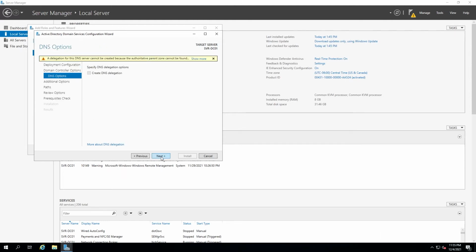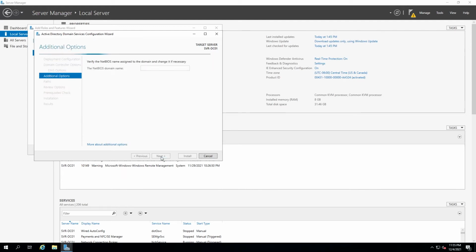Since the domain controller is also acting as a DNS server, you can simply click Next here. A NetBIOS name will automatically be generated. It's recommended to leave this as the root domain, so I'll leave it as is and click Next.